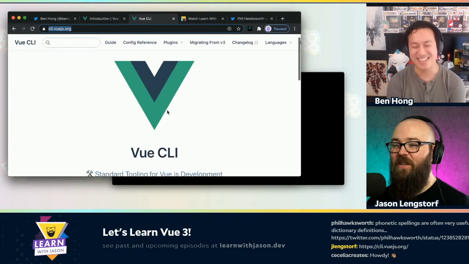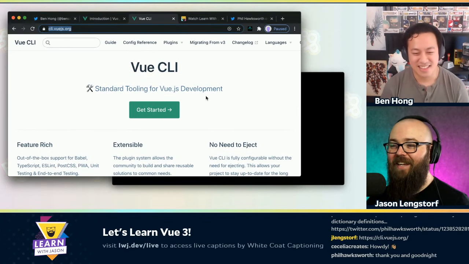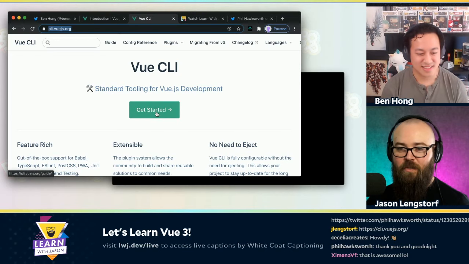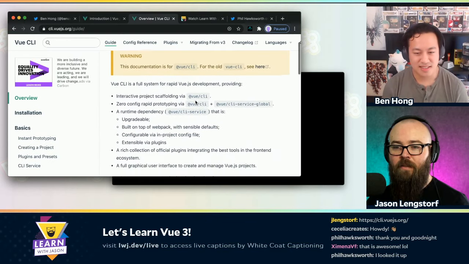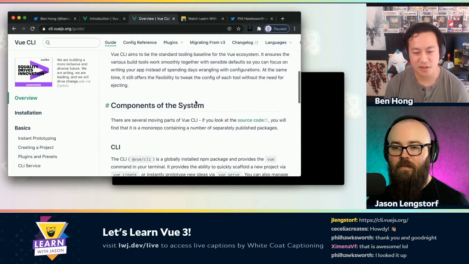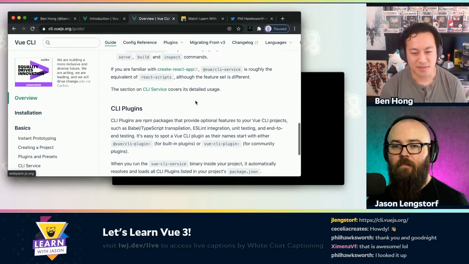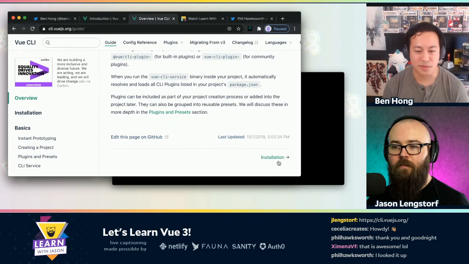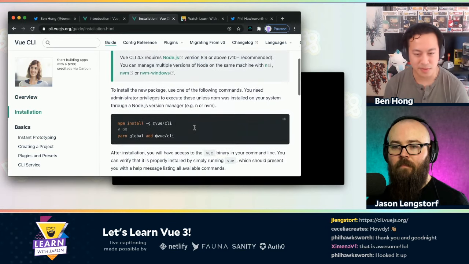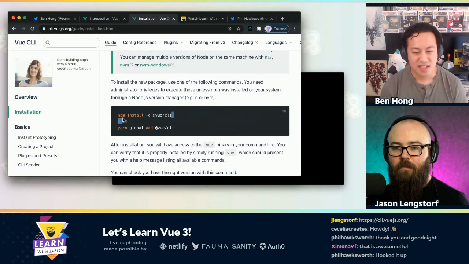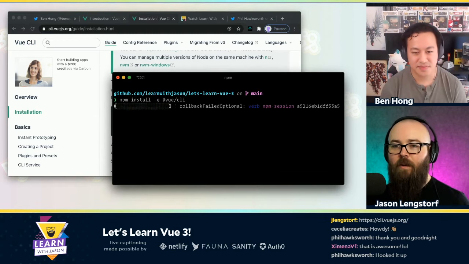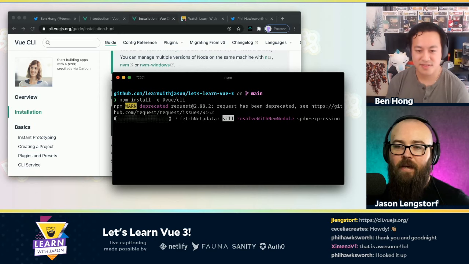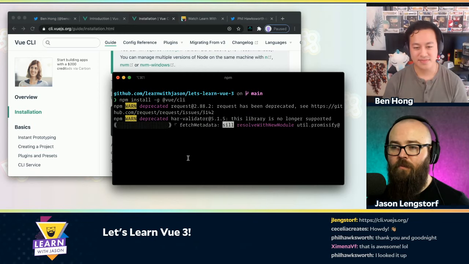So we've got the Vue CLI docs, and all right, there's another get started button. Let's do that. I'm going to get started. The documentation for Vue CLI provides some high level overview. The main thing most people would want is the installation, which is probably where most people are interested in. Okay, so let me do this. Boom. All right. We're installing the Vue CLI, and this should happen hopefully pretty quickly.